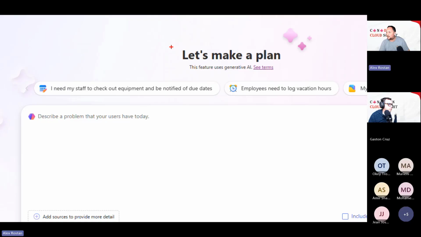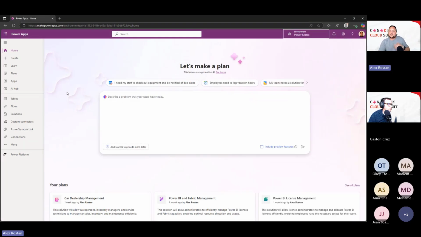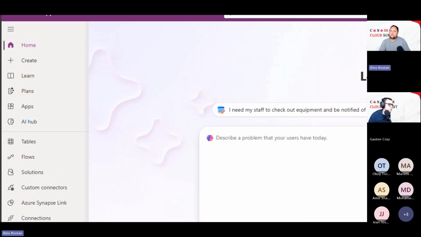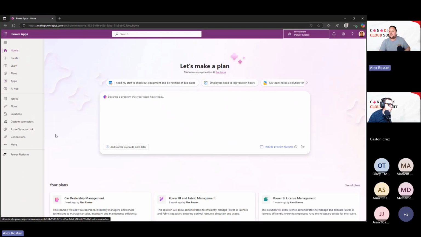Let's make a plan, and then the text box to describe a problem that your users have today or what you need effectively. Of course, on the left-hand side, we have the traditional menu for Power Apps to create plans, applications, tables, flows, and all. So nothing changed in that regard. So let's create a plan using plan designer. And let's click here. That's important.